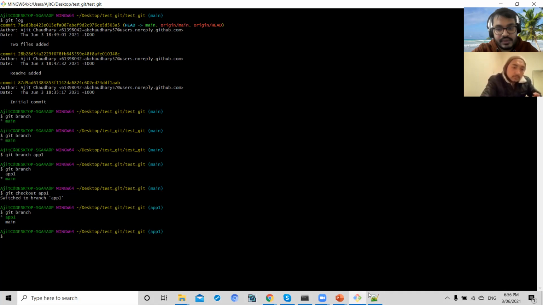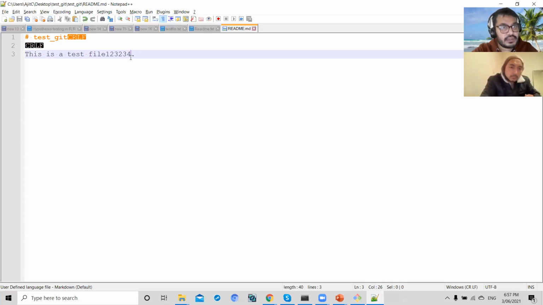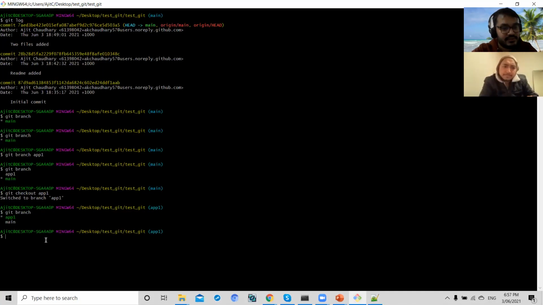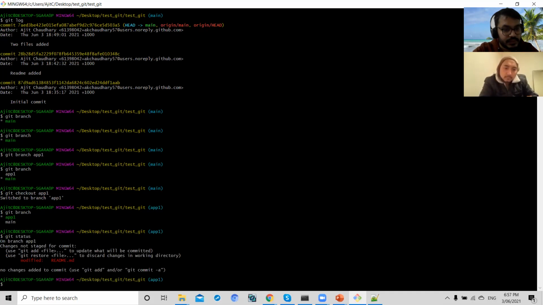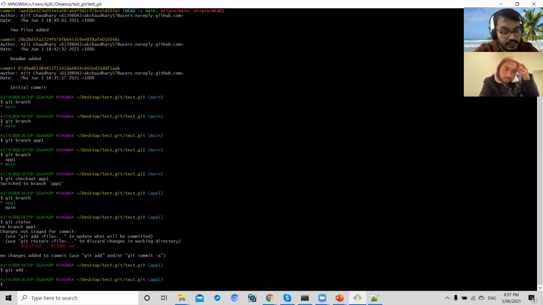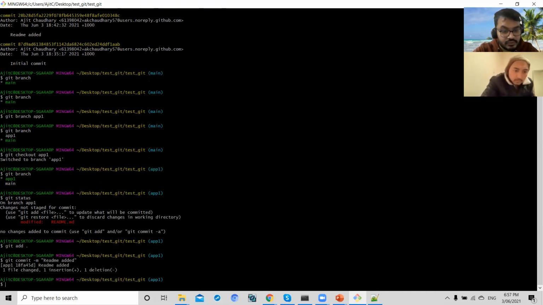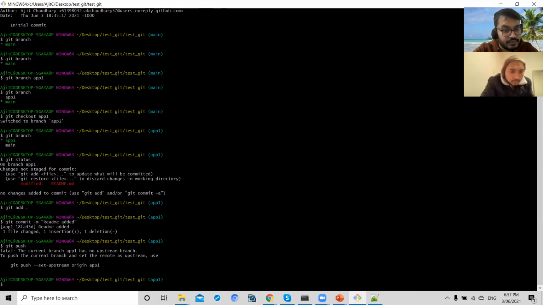If we make any changes here, because I have added more numbers here, and we look at git status, these changes will reside only in app1. So again I do git add dot, git commit -m "readme added", and git push.